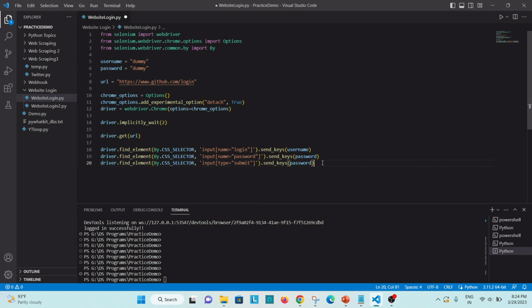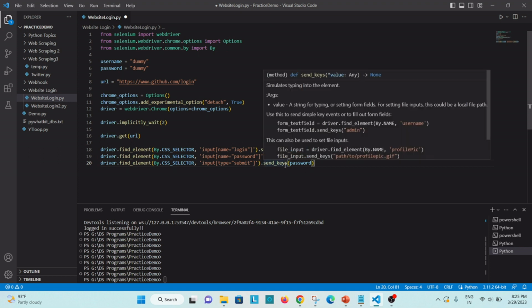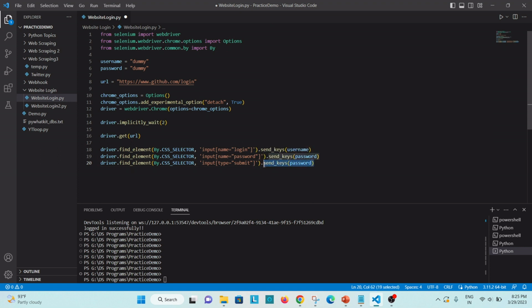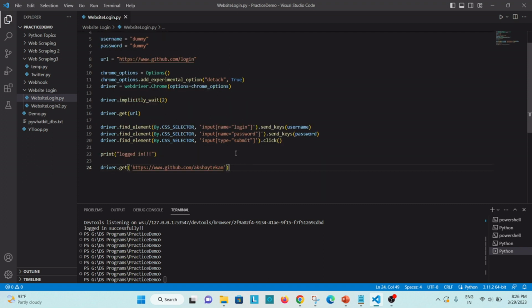As you can see, after all this, we can just print that we have logged in, and after logging in, we can take the user to our home page or the profile page. I will go to my profile page, that is the akshatekam/akshatekam endpoint, and that's it. Let's run what we have achieved and see if it is working or not.